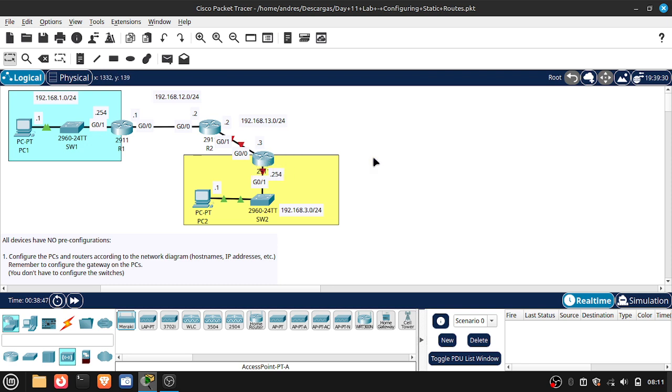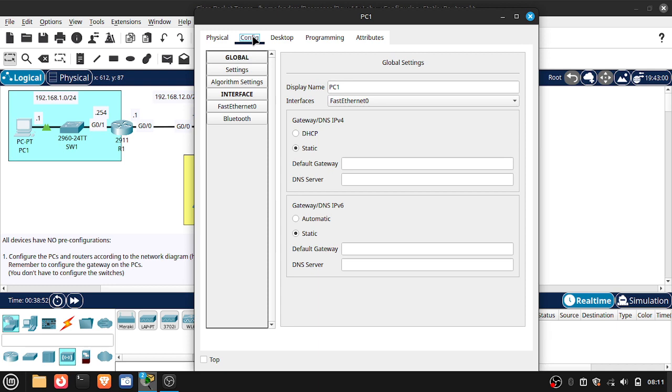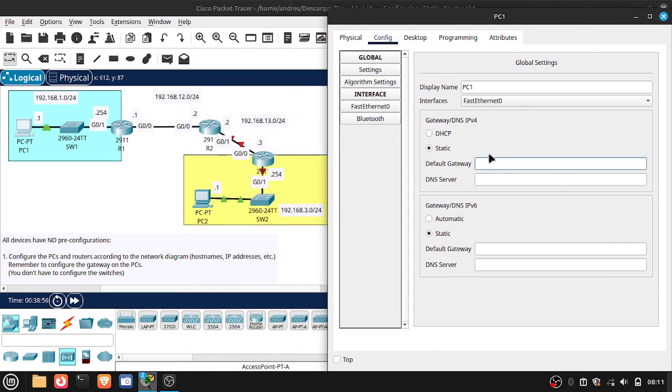and the gateway for PC2 is GigabitEthernet 0/1 of this router. So let's start. PC1, we enter, we go to Config, Default Gateway is 192.168.1.254. That's the IP of this interface, R1 interface, and FastEthernet0.